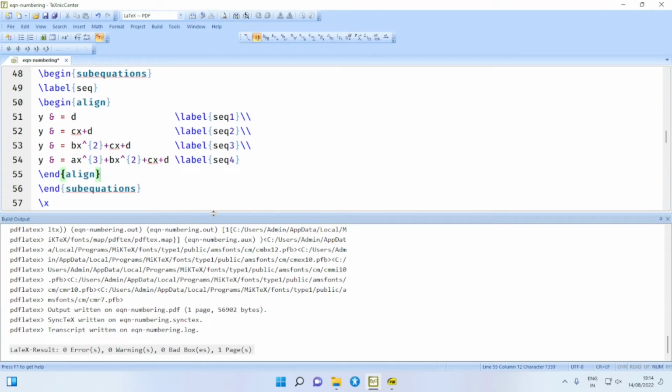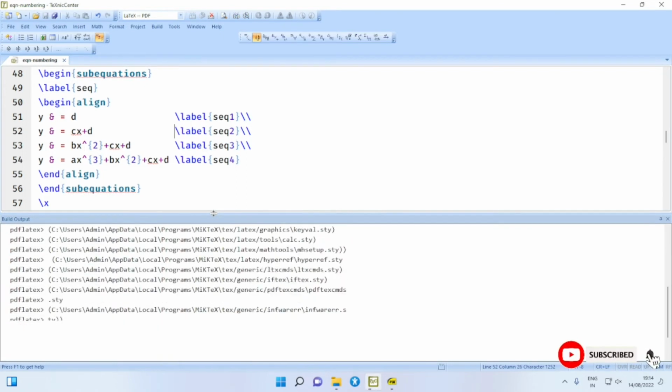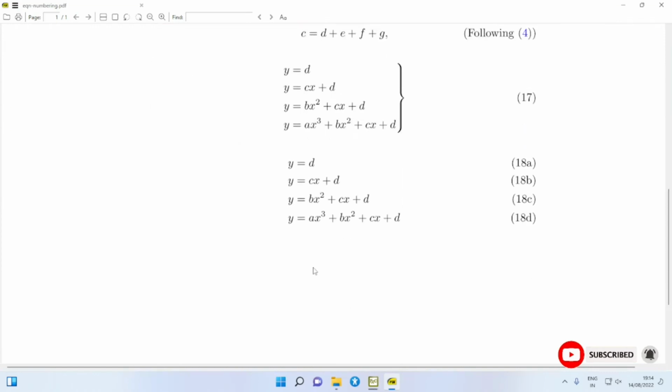Now, let us consider subequations. When we use subequations, we will use the align environment within the subequations environment. We use a label for all the equations together, and each subequation can be labeled separately. Then on compilation you will find they will have subequation numbering like this: 18a, 18b, 18c, etc.